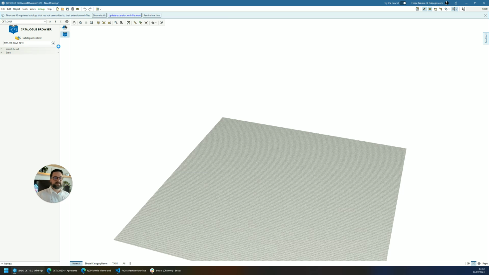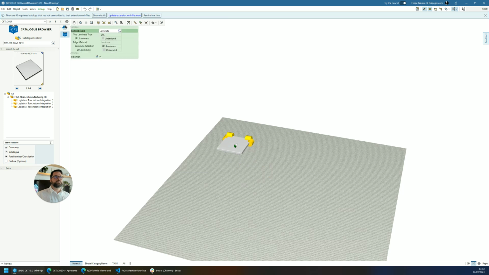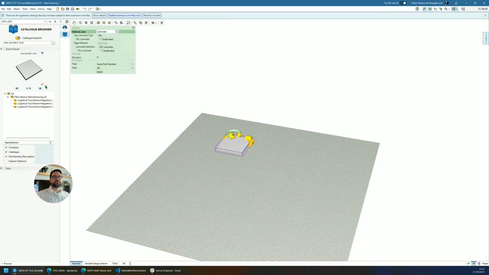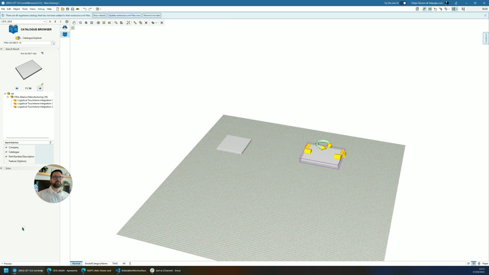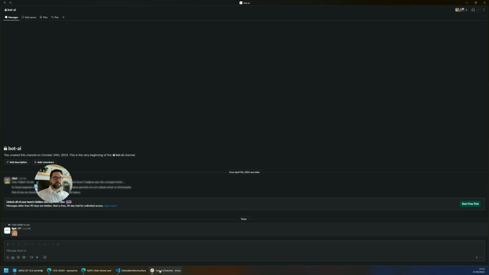While it thinks about it, let's just go into CET and let's browse for that product in here. And yes, this is catalog browser. It's not a smart symbol. Just get this guy here. Let's just pick a different size as well. 24, whatever, could be anything. Let's take a look at how that's going. Still thinking about it. Let me show you the brain again.